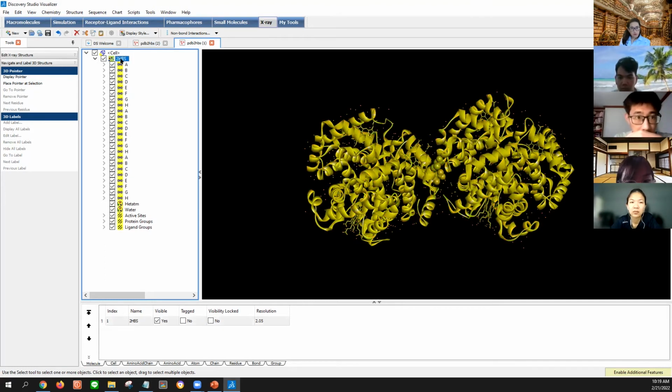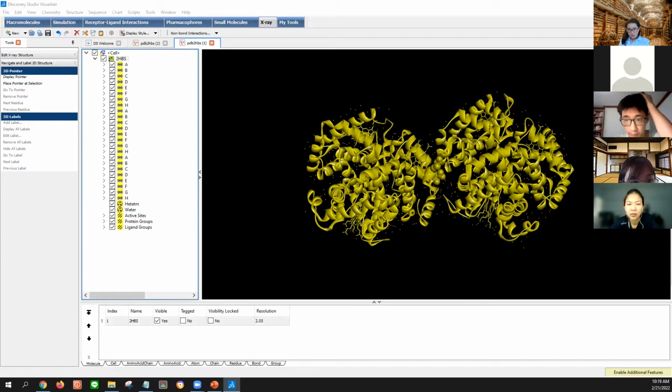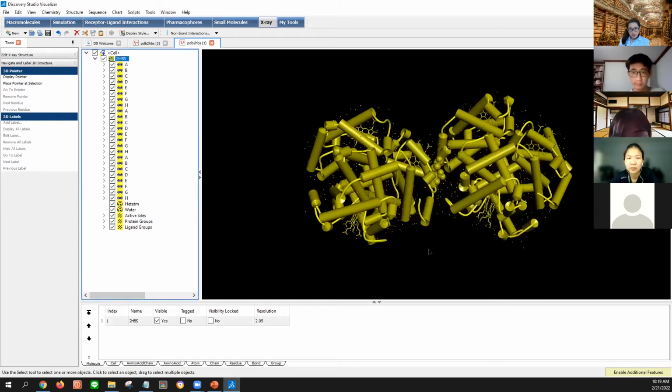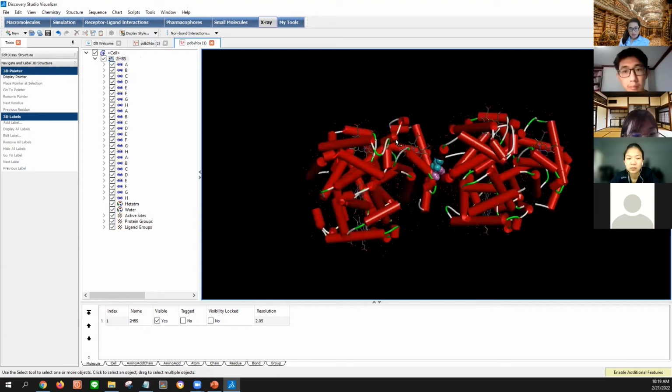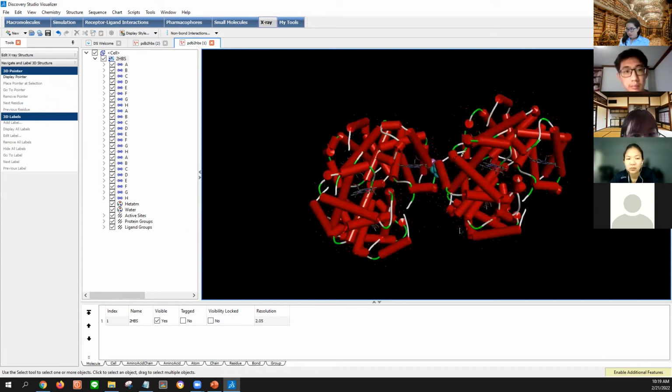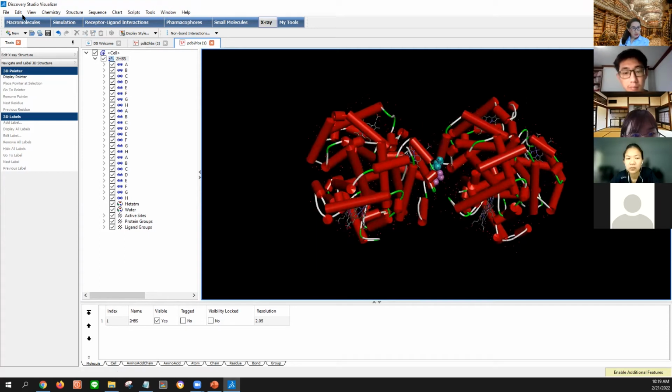Now, you click to select all. You can view display style, and then in the protein tab, you can choose schematic and see what it does. And right click on the background, left click on the background one time. Once you left click, you deselect it. So this is schematic. You can see rockets. And you can select all again.